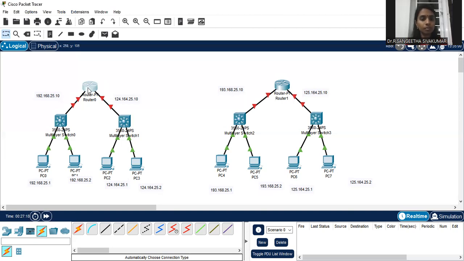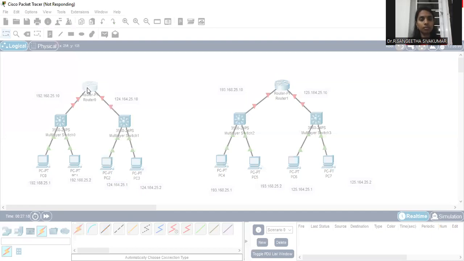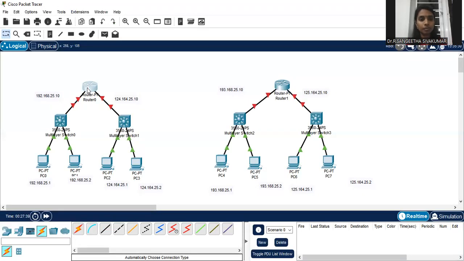Okay, so this is the IP config for fast Ethernet 0. I can give 192.168.25.10, and the default subnet mask will be generated. And of course, don't forget to turn on the port status. You just have to turn it on. Only when it is on, the routers can get connected. Now you can see the connections.